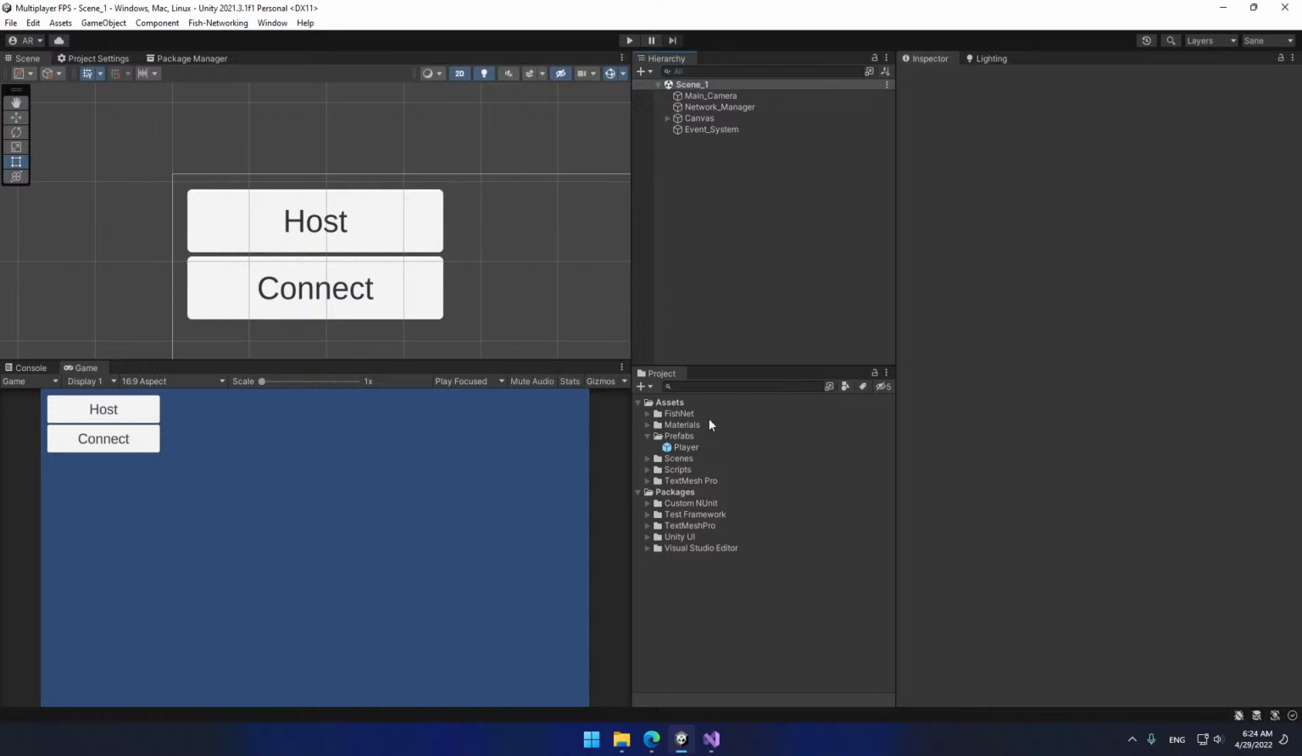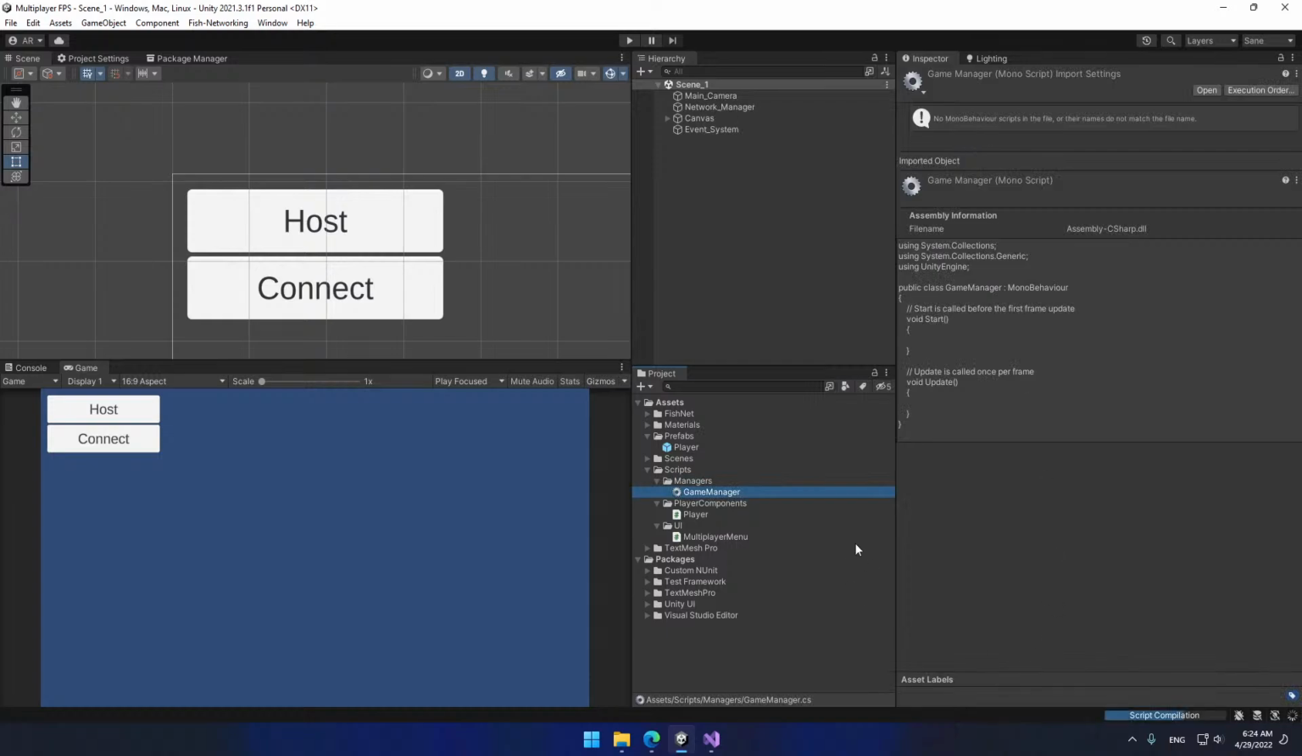Now, since we have created the basics, let's go ahead and create our first kind of complex component, which is the game manager. The game manager is the component that will allow us to start or stop the game, like the game, not the server. It will allow us to have victory conditions. It will allow us to have a lobby, so that we can track the number of players and whether they are ready or not. So let's go inside the scripts folder and create a new folder, call it managers. And inside this folder, we're going to create a game manager component.